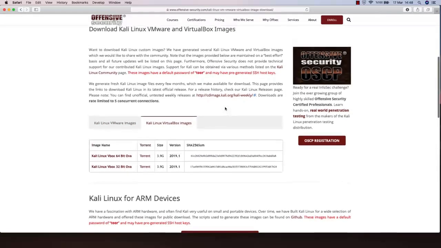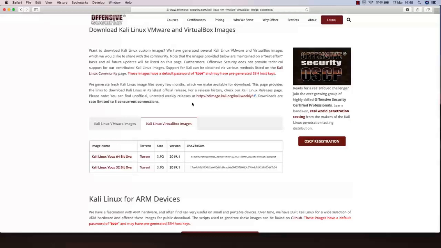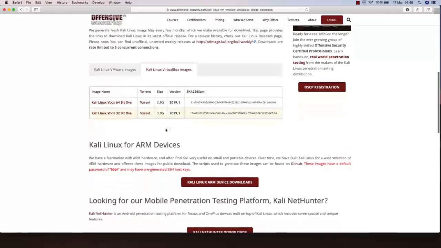By the way, the look of this website may change in time, but it doesn't matter. All you have to do is go to the download page and look for VirtualBox images. Within here, we have two options, 64-bit or 32-bit. It depends on your own host machine. If you're on a 32-bit computer, you may download this one, and if you are on a 64-bit computer, you have to download this one.